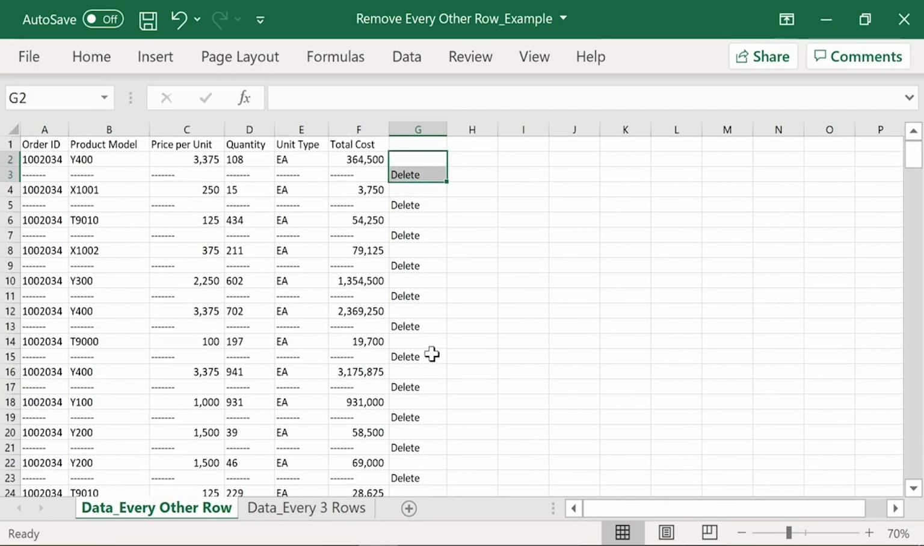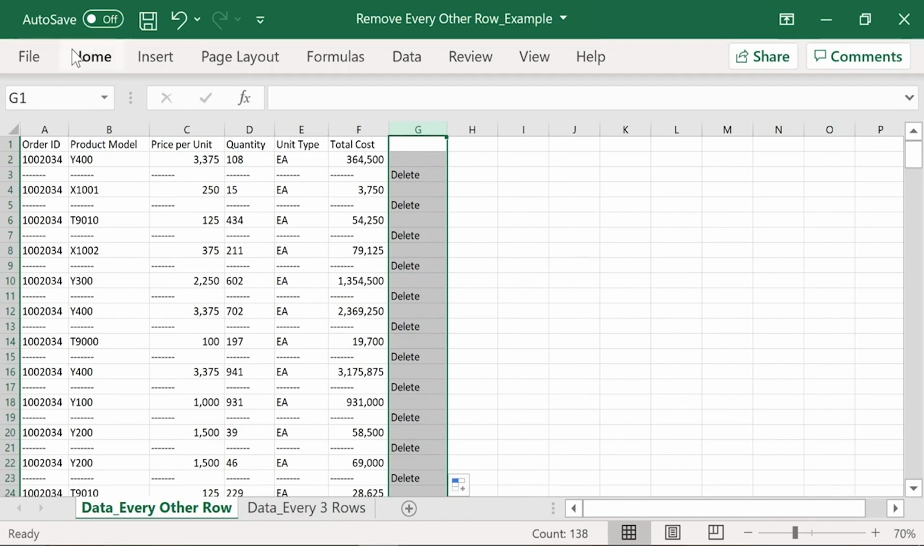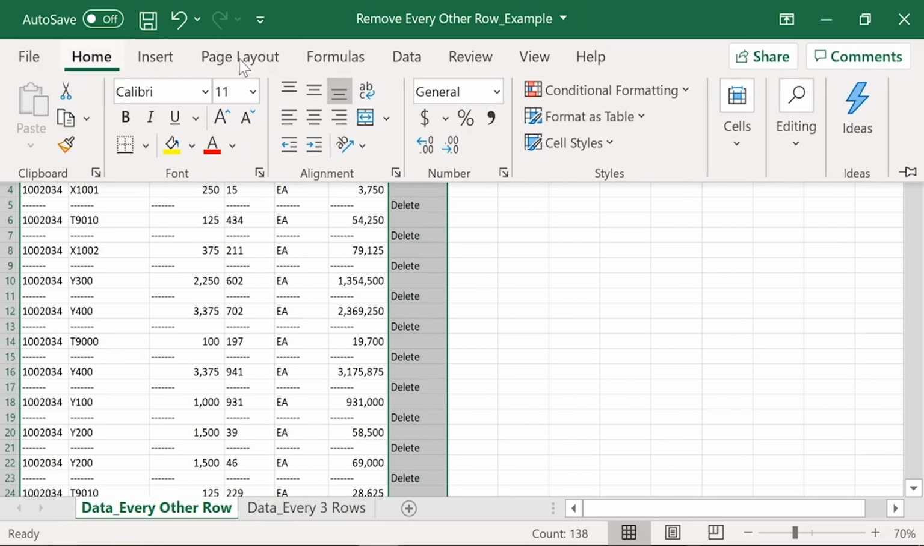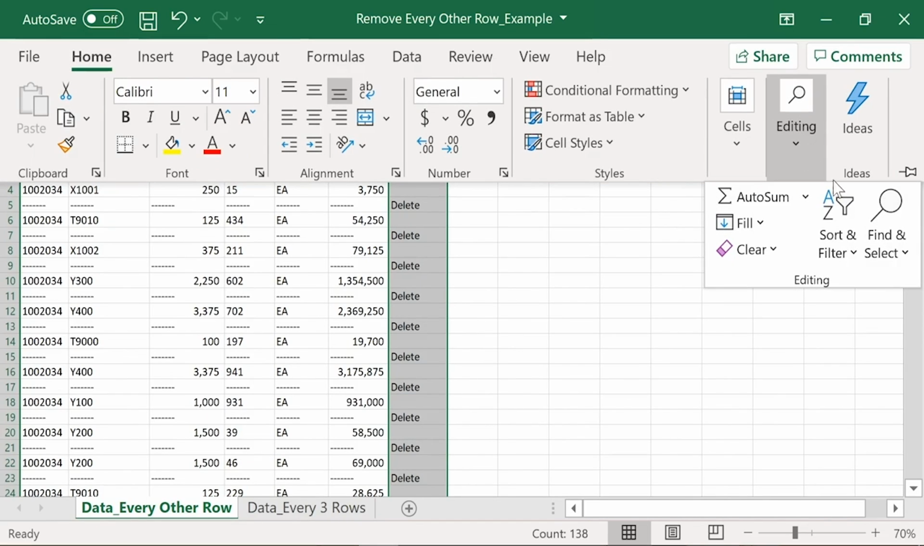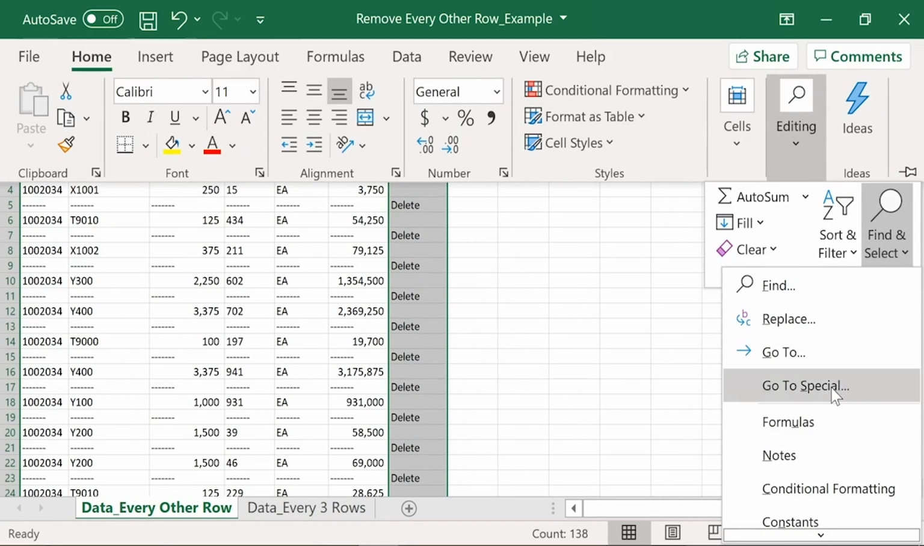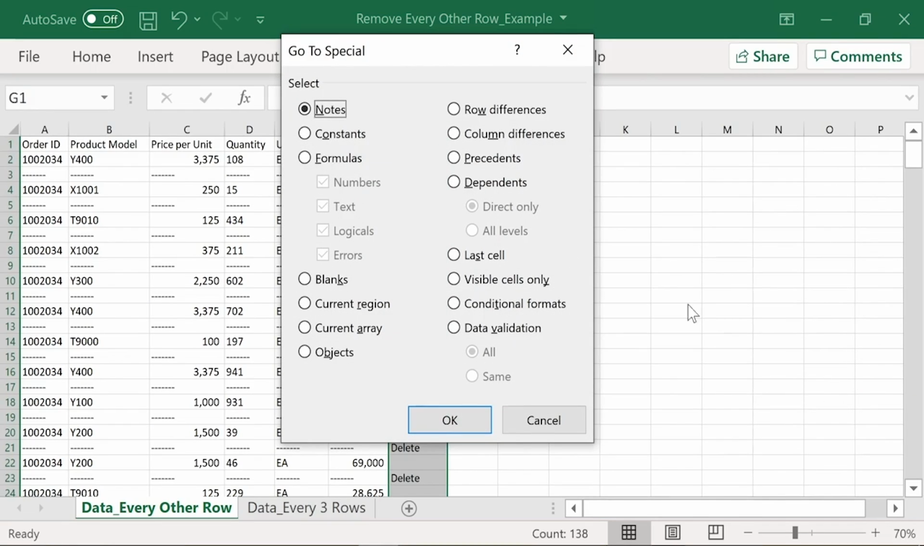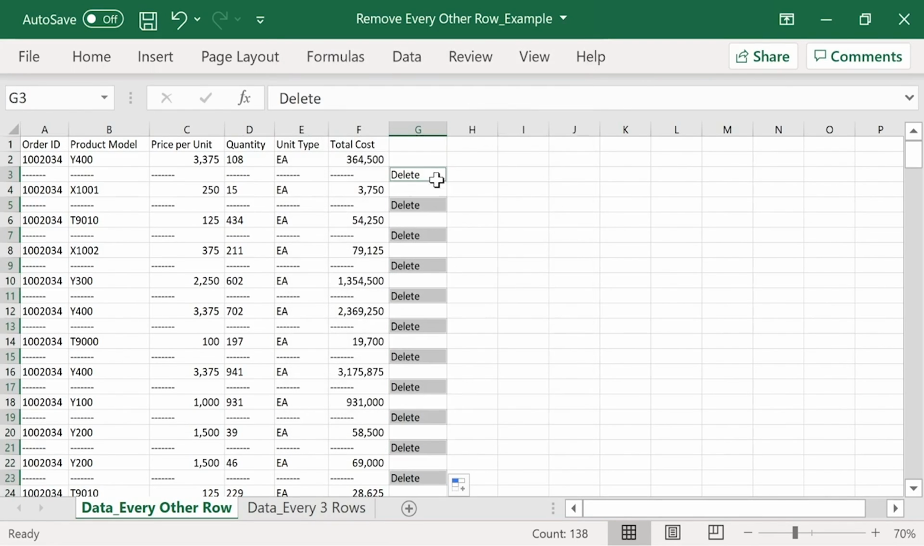Now, select the column, and we want to select every cell that says delete. You can do that by clicking on the Home tab on the ribbon, then under Editing, go to Find and Select, and then go to Special. Here, select Constants, and then press OK. Because all of the other cells are blank, the only cells that contain constants will be the cells that have the word delete in them.